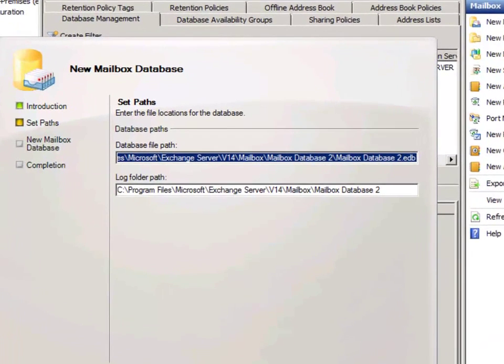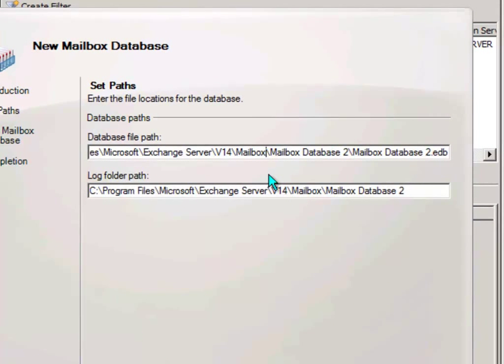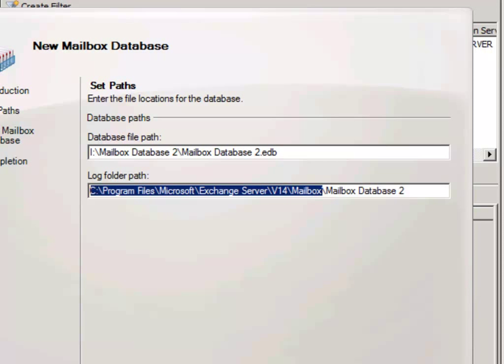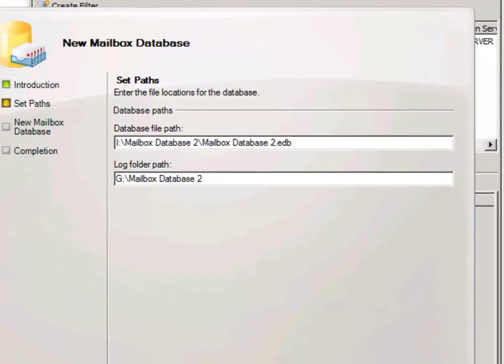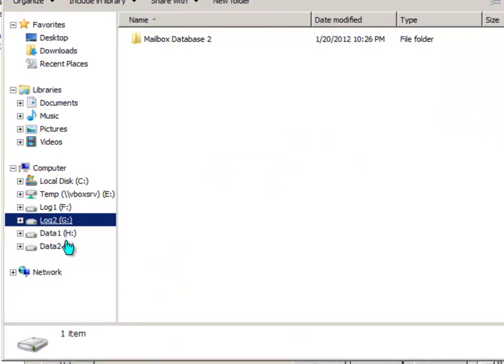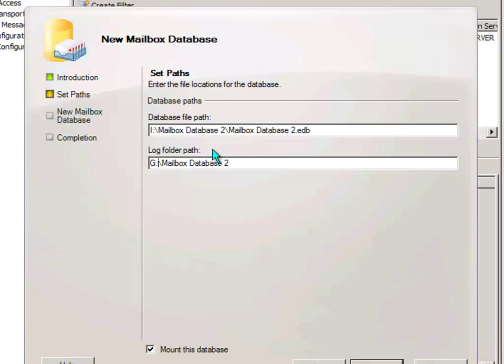So we'll go back here and just replace these strings here. Okay. So I drive for the data, G drive for the logs. Just double check that. G drive for the logs, yep. And Mailbox database 2 is the folder name, and then the database name. The actual file name itself will also be Mailbox database 2.edb.